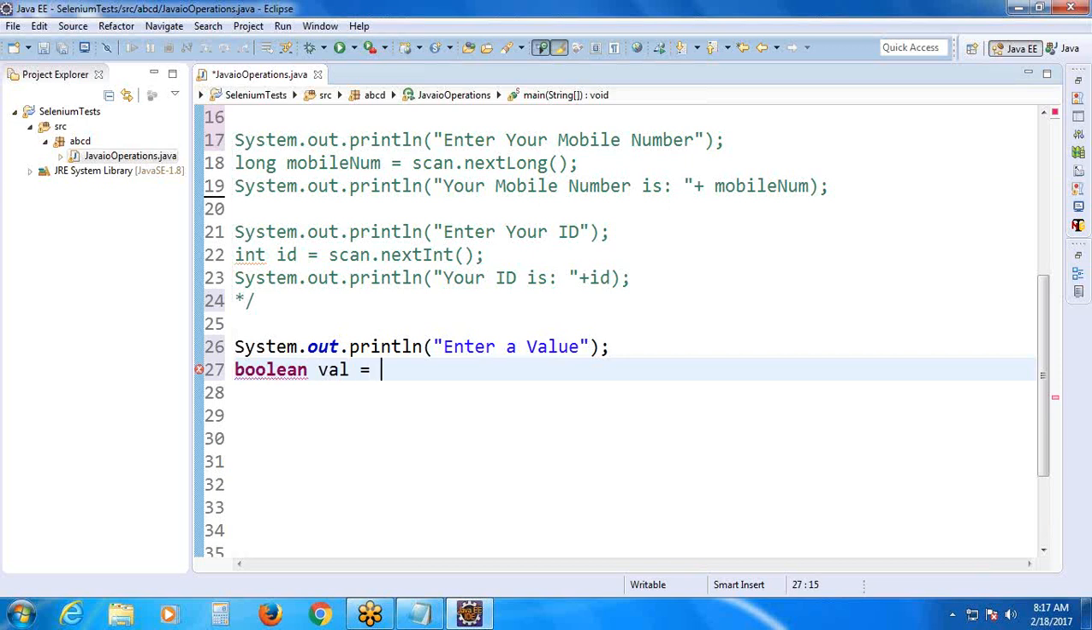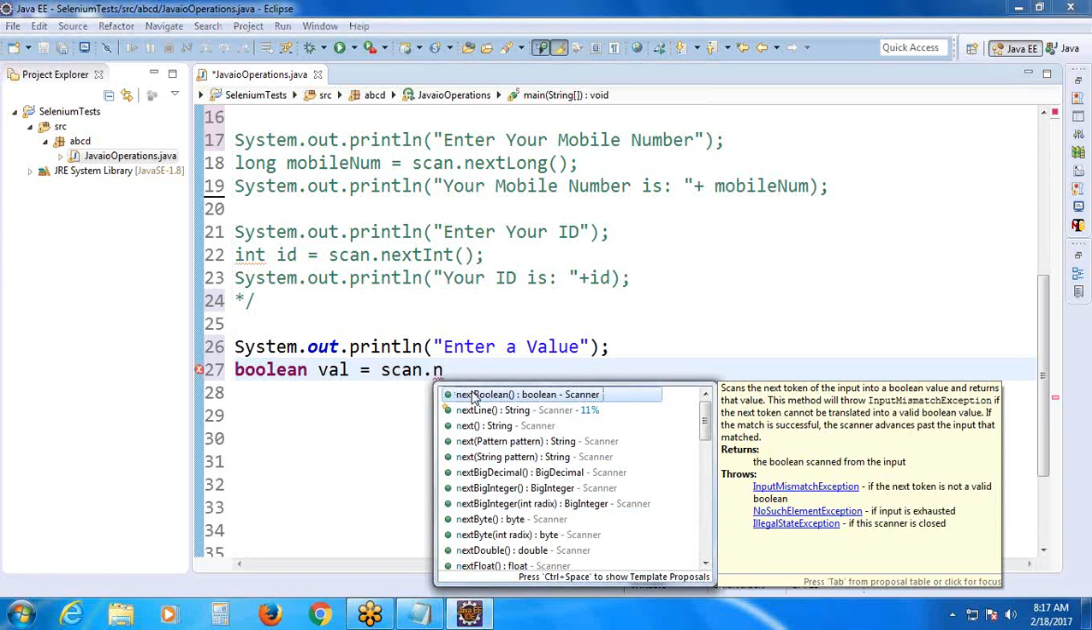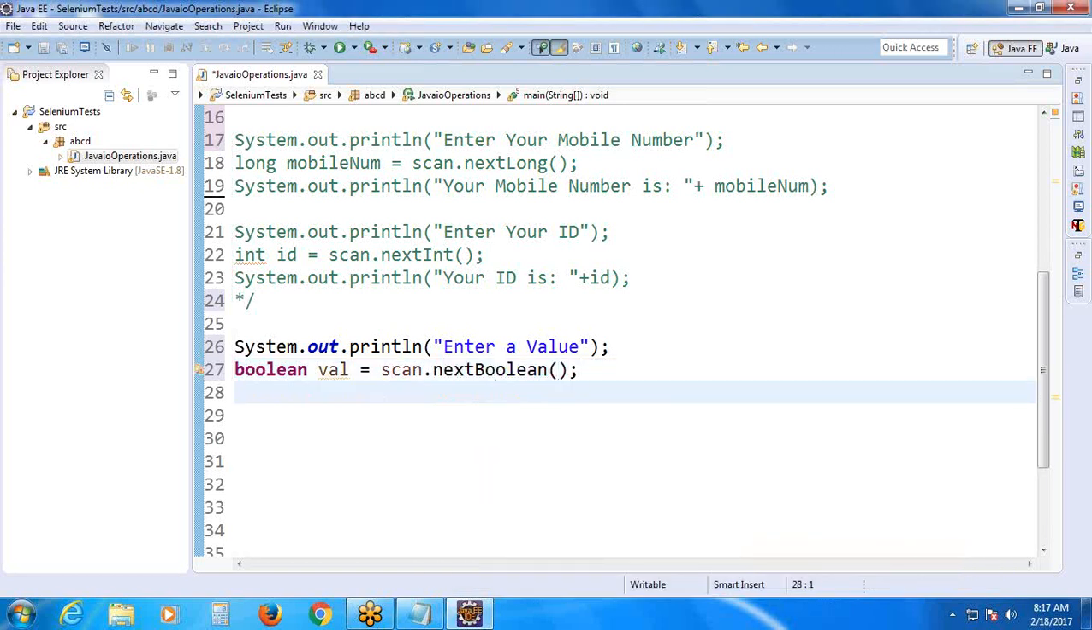val equal to scan dot next boolean. Type n, select next boolean, semicolon. Next SYSO, control space enter, any meaningful message. Suppose: your value is, val, concatenate val.